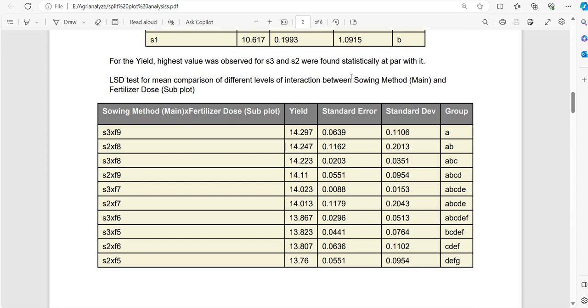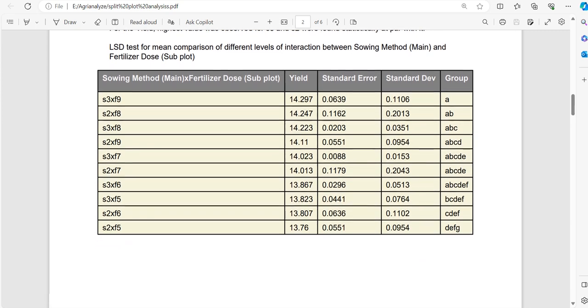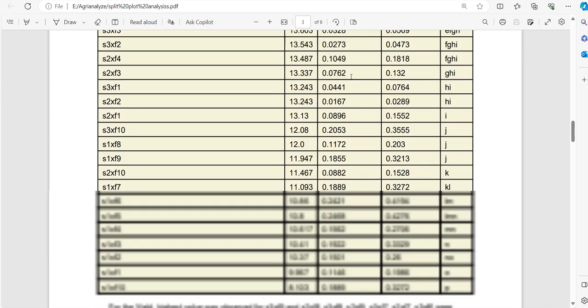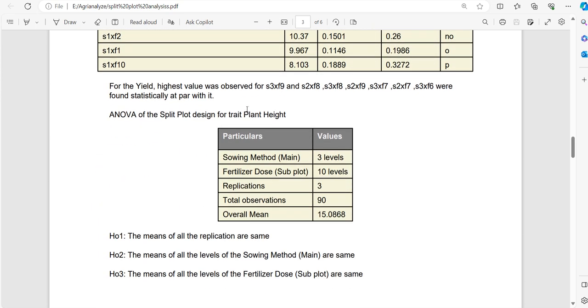And if you can see, the same thing is repeated for the second trait. The first one I have shown you was for yield. This is for plant height. If you have 10 such traits, 20 such traits, then it will do analysis for all the traits simultaneously and club them in one PDF report and share it with you.